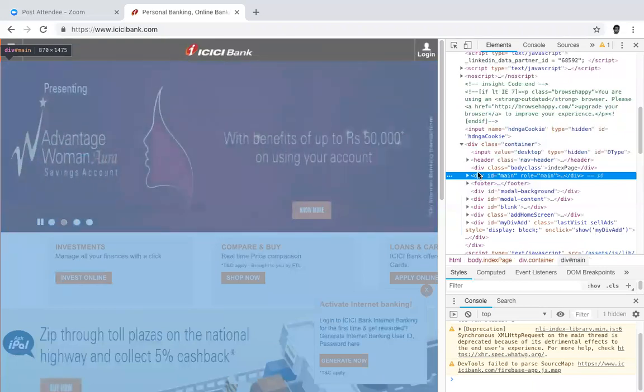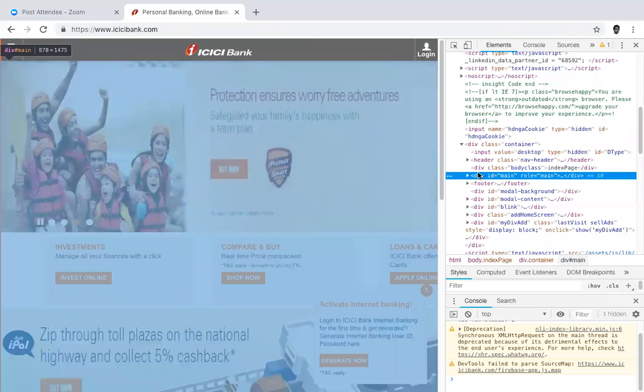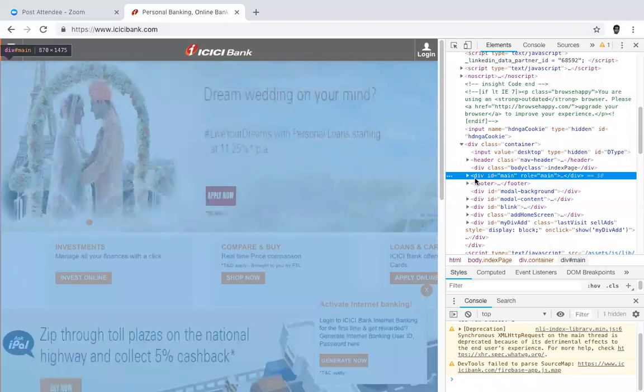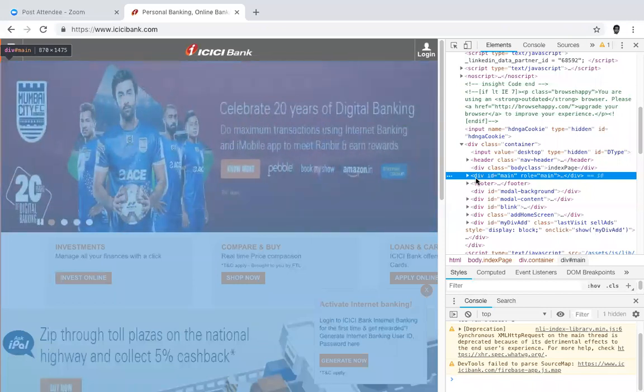Now we have two types of queries that we can write here. First is the absolute XPath. And what is absolute XPath? We are going to look at that first. So absolute XPath is the path which is written right from the root of the DOM to the element that we want to find.